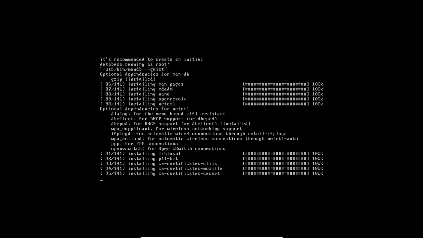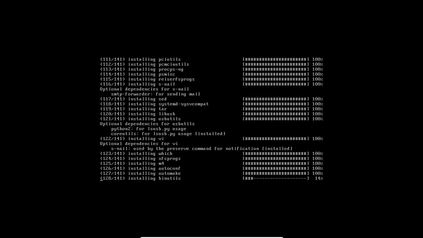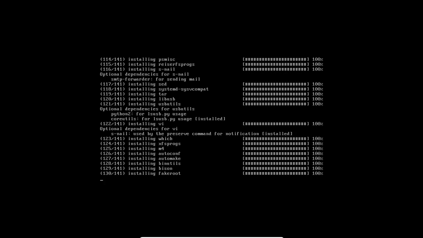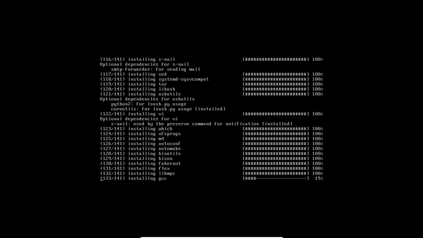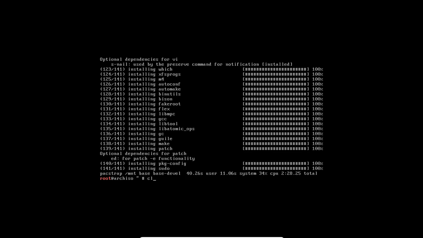So almost it is done. About 100 packages are installed. So 11 packages are left now. It is installing the GCC compiler. Yes, so everything has been done and everything has been installed.